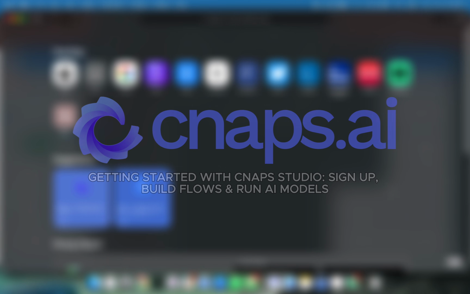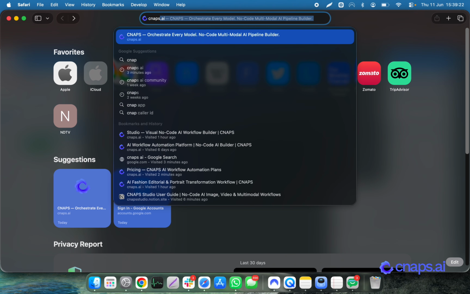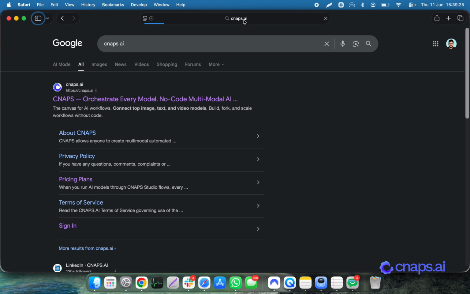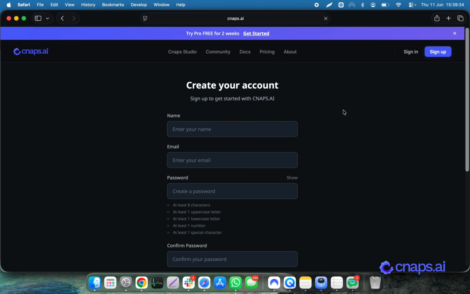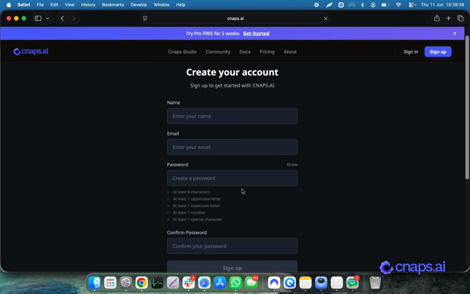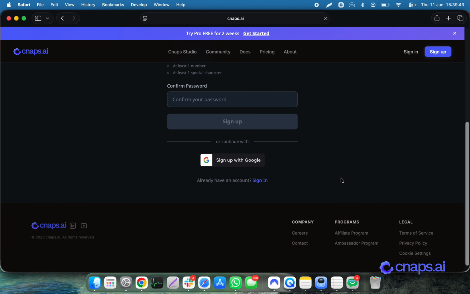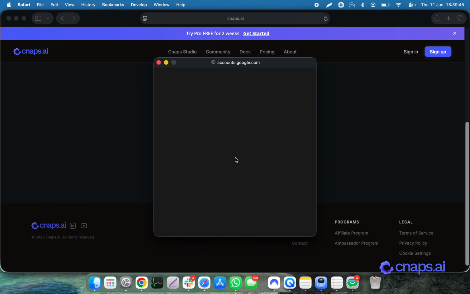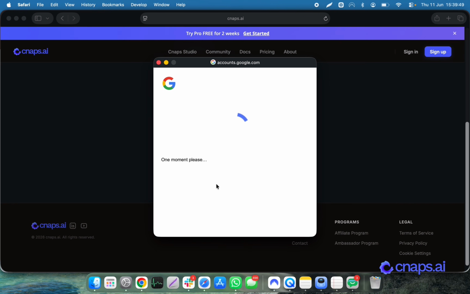So, let's get started. So first, search for CNAPS AI in the Google search bar. So here is our website. You can locate the button for sign up at top right corner. Just click on it. You can use your email to sign up. All you need to do is enter your name, email, and password, or to make it quick, you can sign up through Google account too. So here, we'll sign up with Google. To use this feature, you must be logged into your Google account in the same browser.